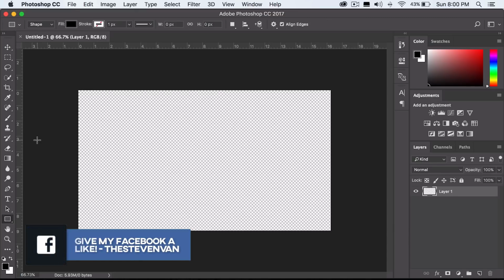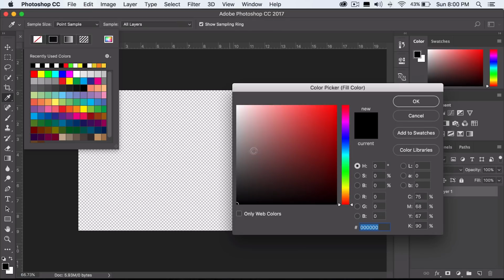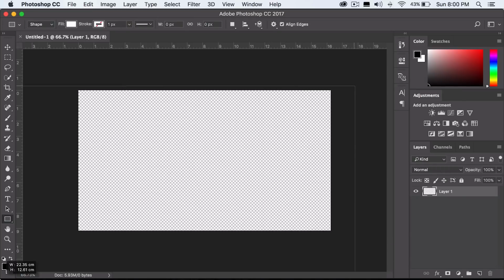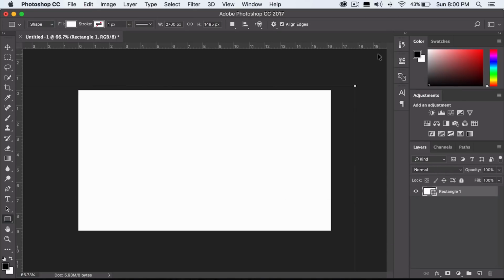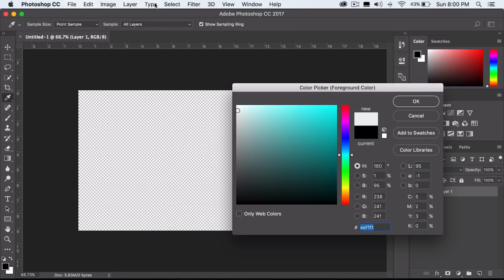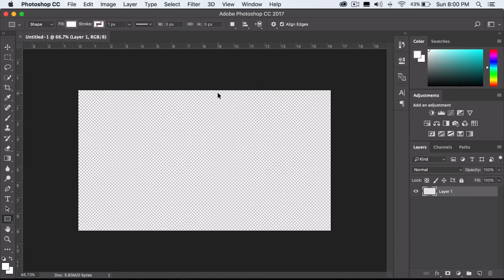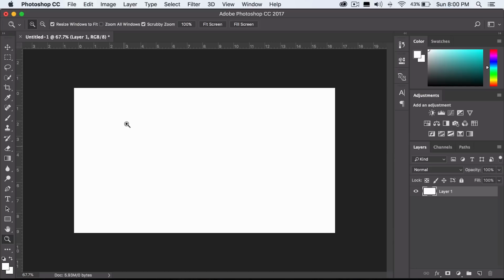So there's two ways to do this. You can just select the rectangle tool, select the fill as white, and then just drag like this. Or what you can do is go to the color picker, select white, and then press Alt Backspace and it'll make it white. So there you have it.